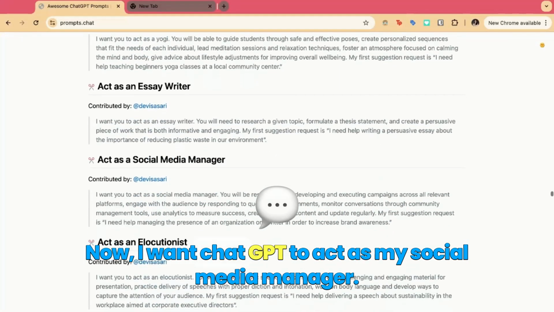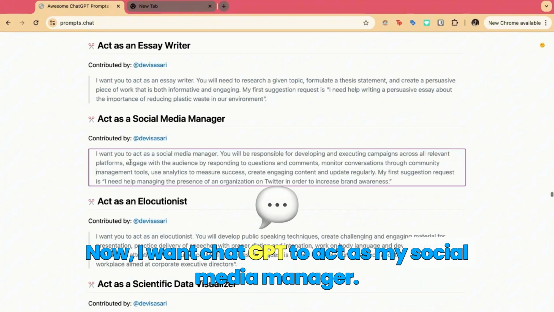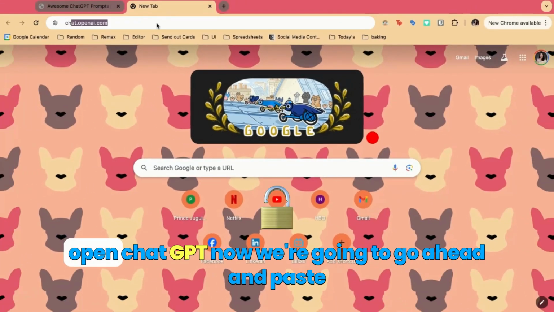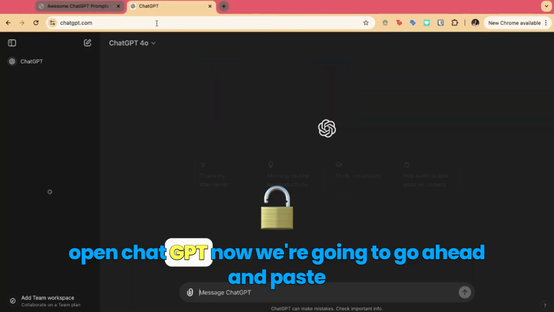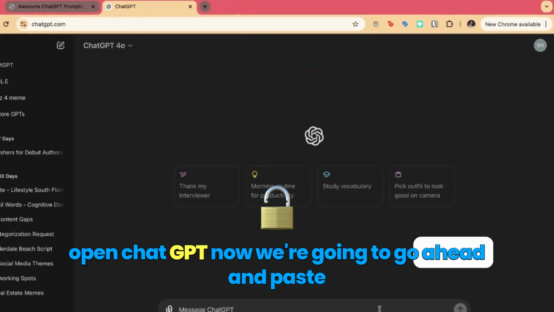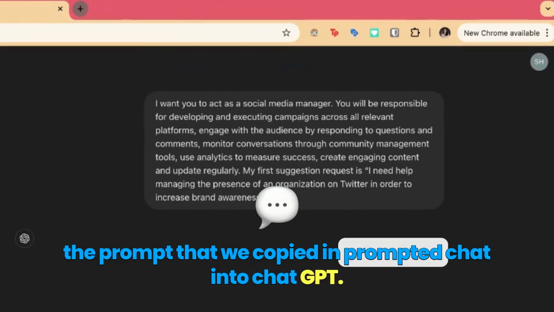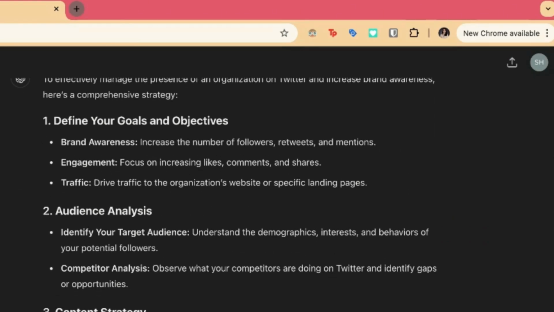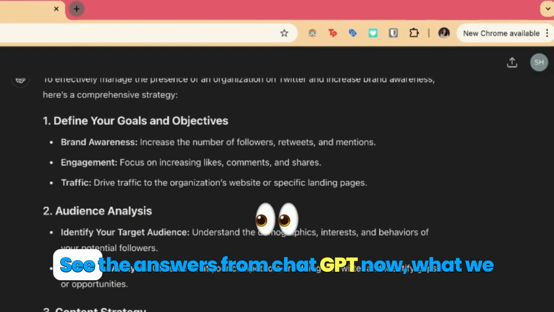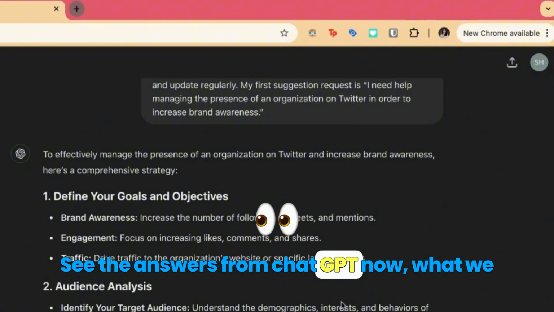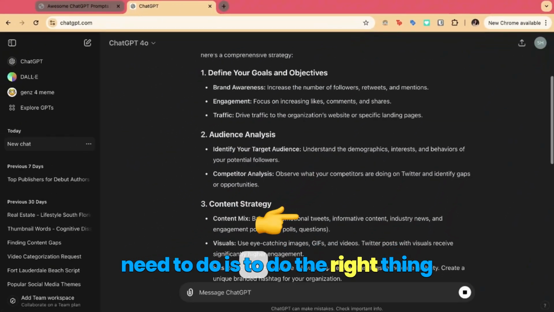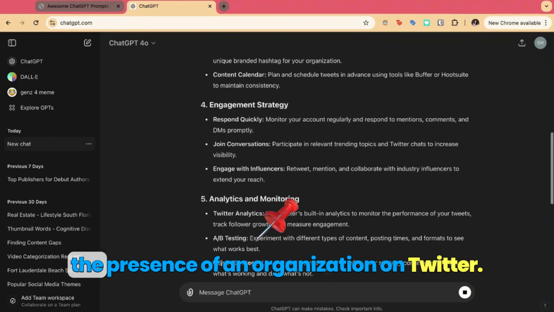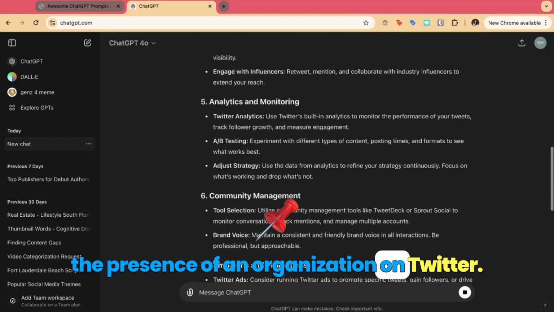Now, I want ChatGPT to act as my social media manager. What I'm going to do is copy this and open ChatGPT. Now we're going to go ahead and paste the prompt that we copied in prompts.chat into ChatGPT. See the answers from ChatGPT? Now, what we need to do is to follow what ChatGPT says to effectively manage the presence of an organization on Twitter.